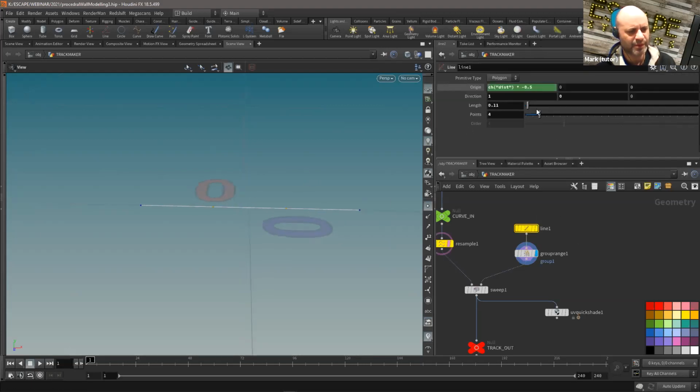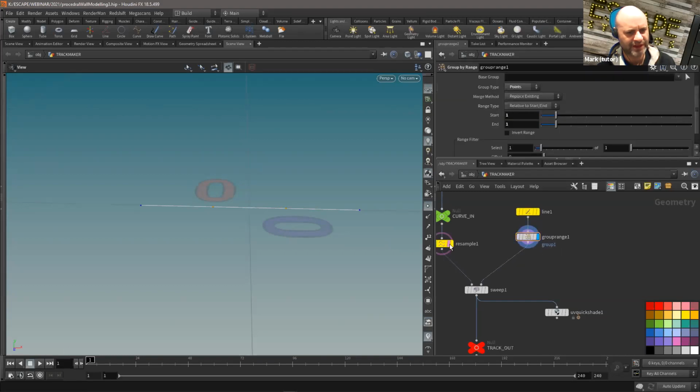And again, this is what we call procedural, meaning that we can actually change the number of points. And you see it's always making sure the endpoints are not selected. So again, we can quite freely change stuff and it's not going to affect our tool later on.